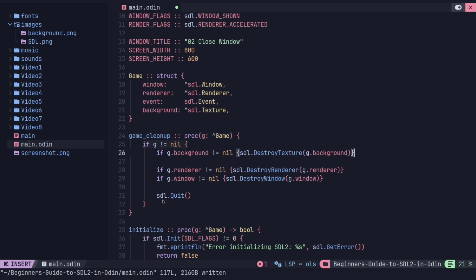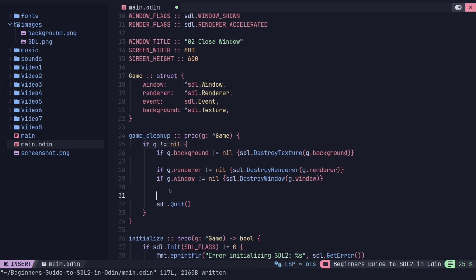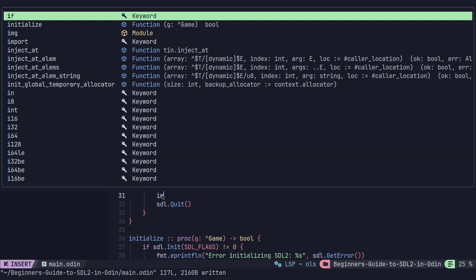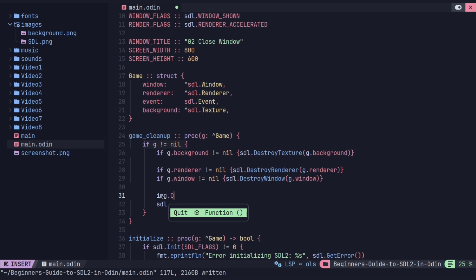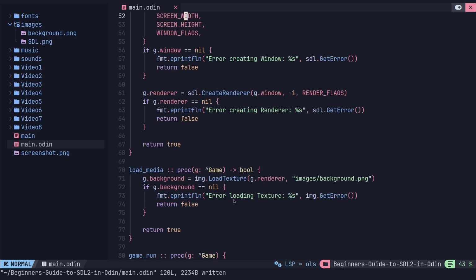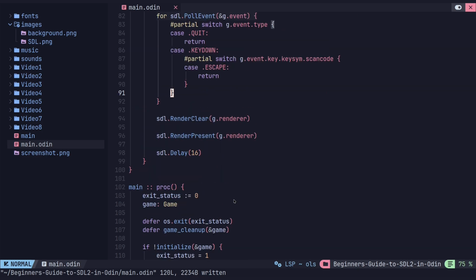The other thing I want to do is shut down the image module, right down here. So I'm doing this in reverse order. I'm unloading the image, destroying the renderer, destroying the window, and then I'm going to shut down the systems. So this will be img quit. So we haven't displayed anything, but now we're loading and unloading this image correctly, and we're unloading the module as well. So let's look at how we can display this.